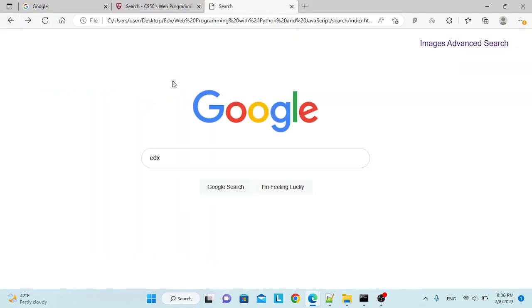Finally, the CSS resembles Google's own page. For example, the search box is rounded, and when I hover on it, its border color changes. Also, when I hover on the Google search and I'm feeling lucky buttons, both their border colors change.